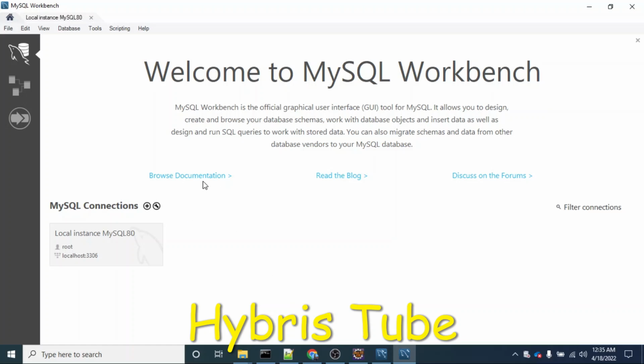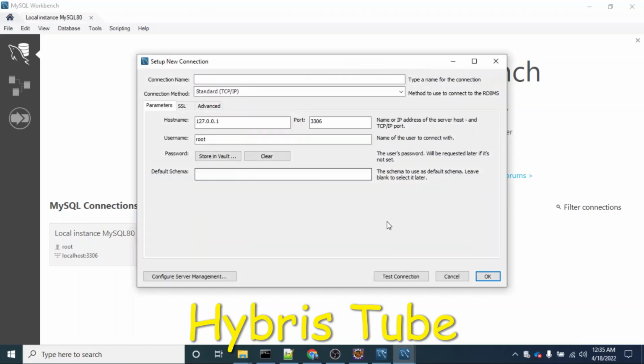This is the home button, and I will create a new connection. So this is the new connection I have created. I will give its connection name as Hybris tube only. Just remember, this is the host name, this is the port name. We will use this while creating a connection of this MySQL DB with the Hybris application. We will use this host name and this port name.